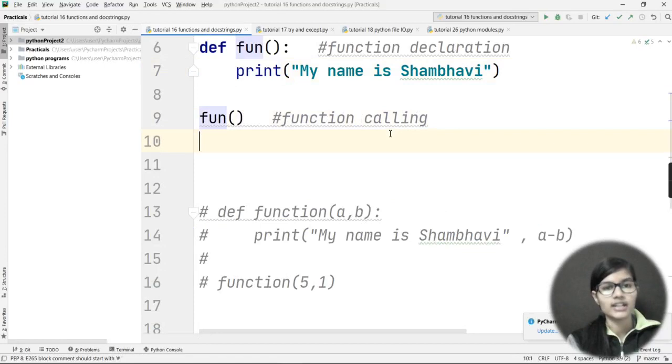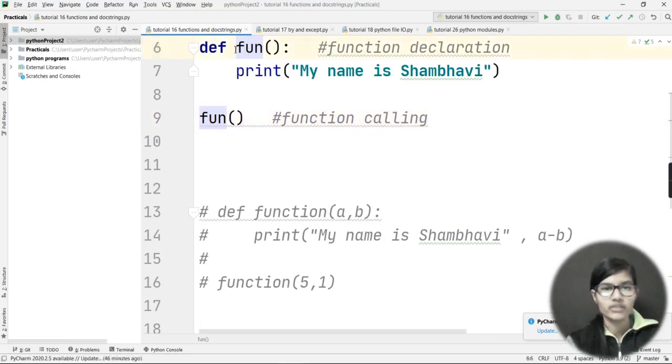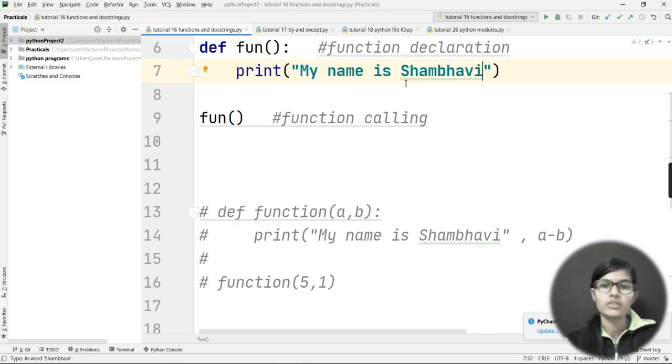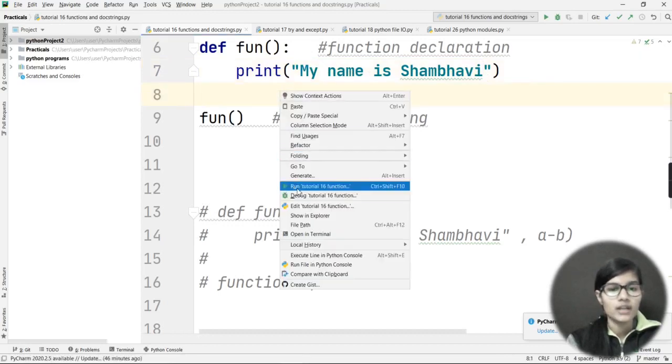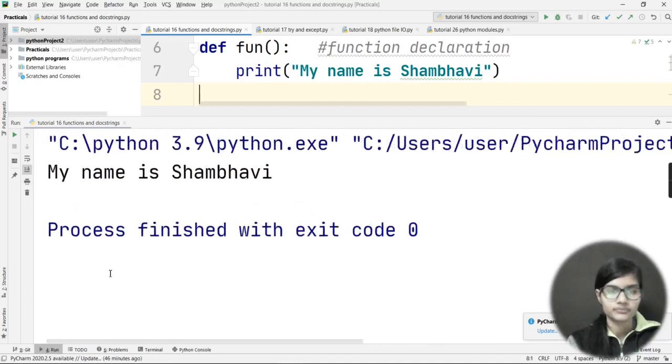So this is the use of function calling. I need to write this function, and I need to call this function. So when it sees this fun, it will go back to where I have declared my function, that is fun. Then it will go inside my function and see what I need to print here. It will get that my name is Shambhavi, so it will come out and print my statement, that is, my name is Shambhavi.